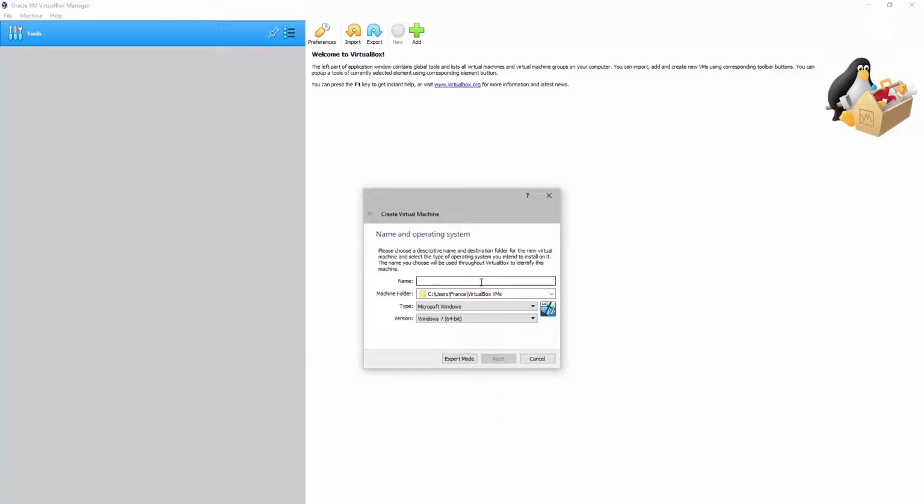Type the name of the virtual machine. You can change the location if you want to. Change the type to Linux and choose Debian, 64-bit, as the version, and click Next. We are going to give it 2 GB of RAM, but 4 or higher is recommended.